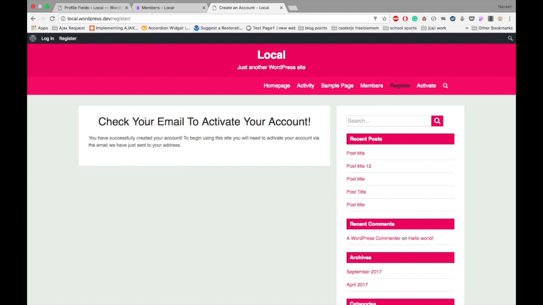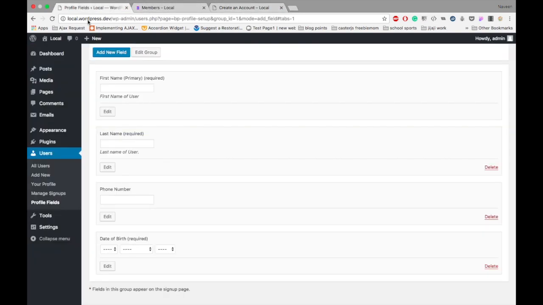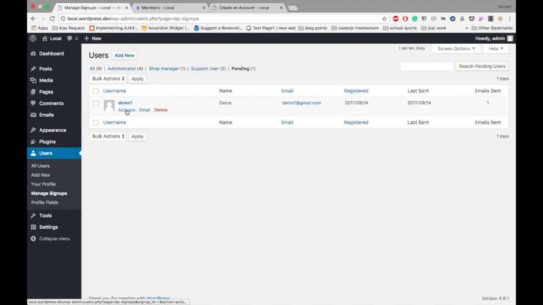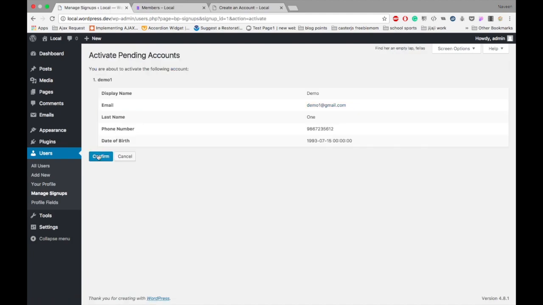So here it's telling me to check my email and activate my account. Because I'm on localhost, and I've written the wrong user ID there, I will not get that email. But you will get that email if you register as a user, so you can check it in your mail. For now, I have admin access, so I will just enable that from the admin backend. Here I can see this user in pending users, I will activate it. Demo 1, you are now a member of my site.